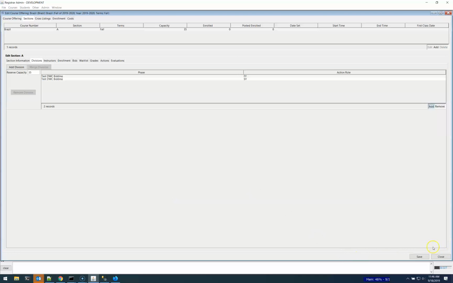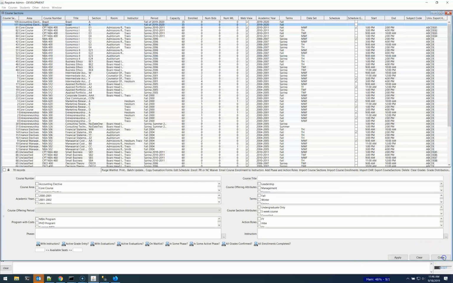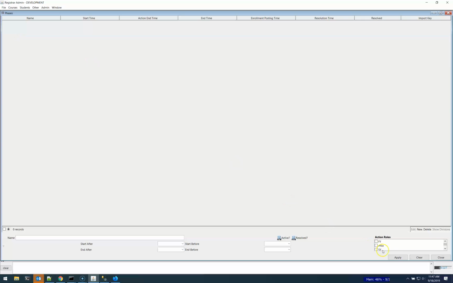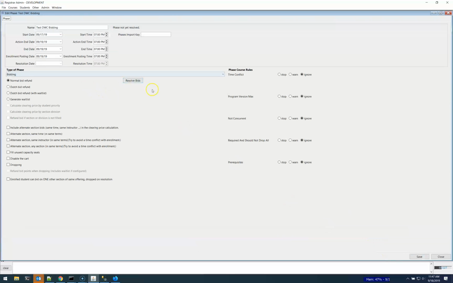If I close this now and I come back to, let me just close all these windows so I don't confuse myself. I go over here to the phase, and I apply, and I get the actual DWC phase. And I come here, and I just resolve these bids. Fine. And yes, I want to resolve. And so now it ran.